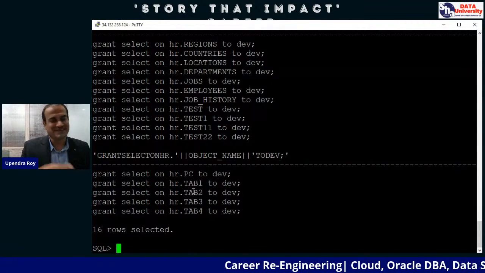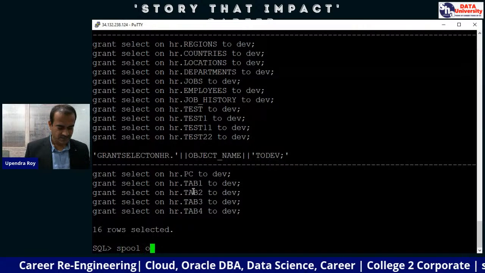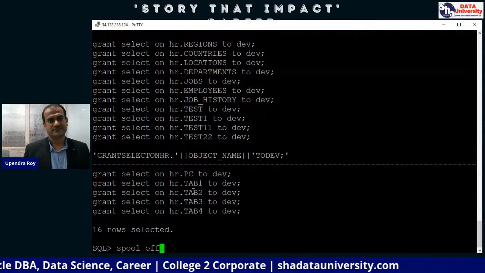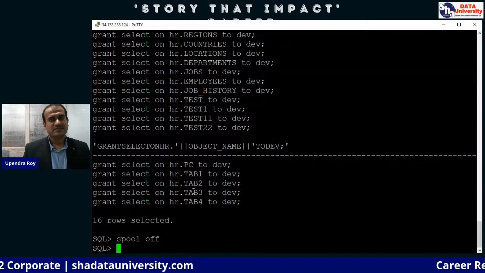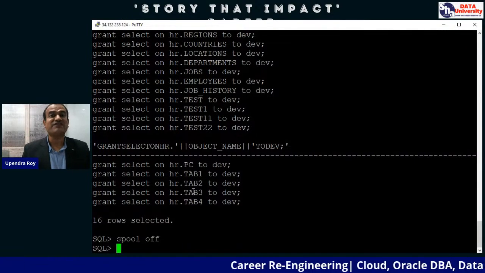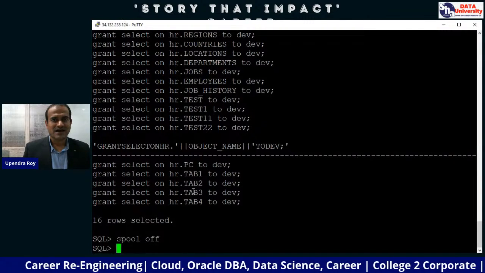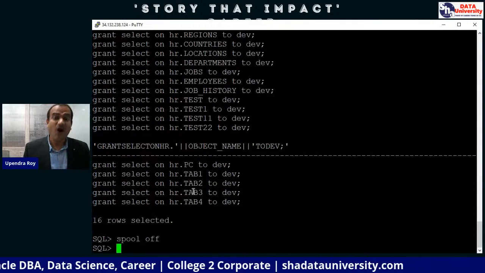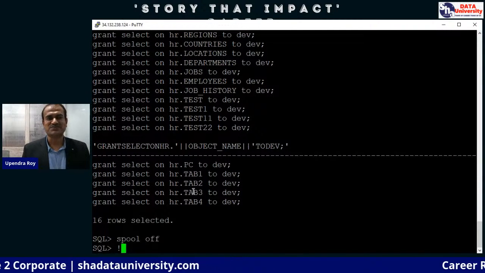Now you have to save it. How to save? Just spool off. It's saved. But sir, how to find out where this particular file got created? Definitely it got created in the OS. How to go to the OS? By sitting here, there are two ways. Either exit, or the other way is exclamation, hit enter. That also I have shown you in the past. Hit enter.